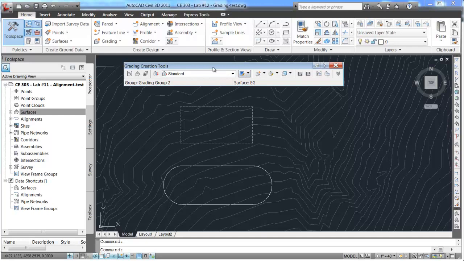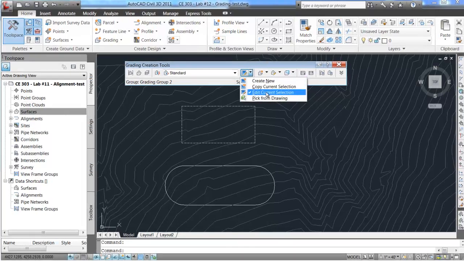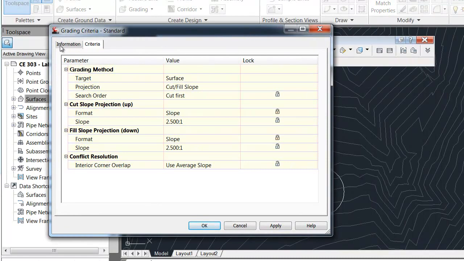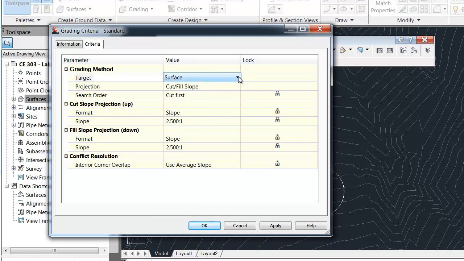Next we're going to get into here, which is the grading criteria. So the grading criteria is very important, and when you go in here you can create a new one, or in our case I'm just going to edit this one so you can see what the different defaults are. Information just has the name, and under criteria you'll notice a couple things. Under cut and fill we have slope, and so you can change all of these variables here for the default projection for each of those. But the most important piece here is this surface.